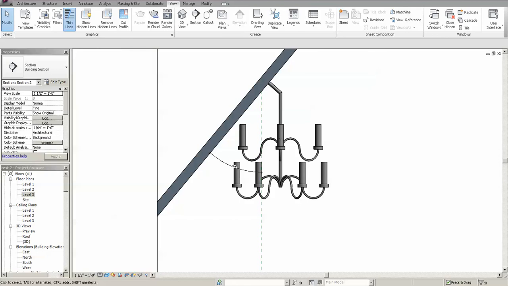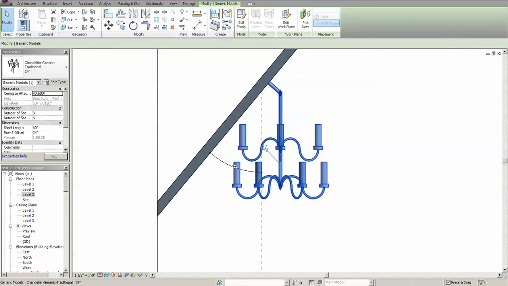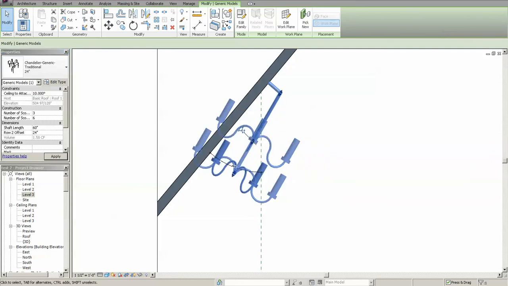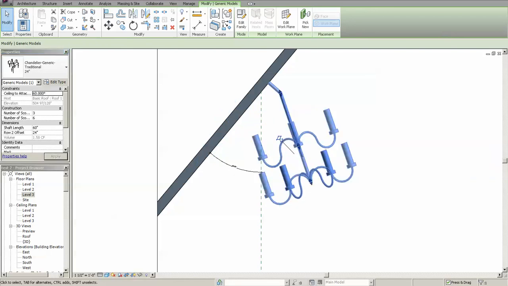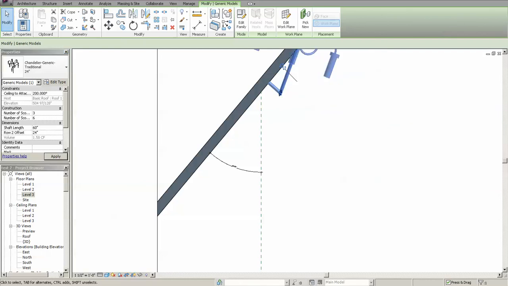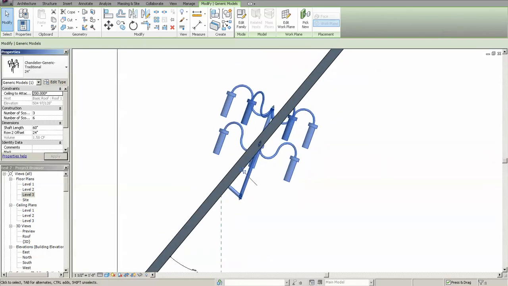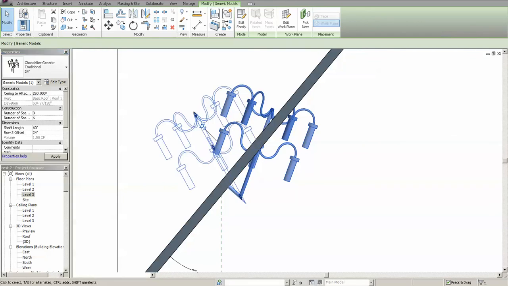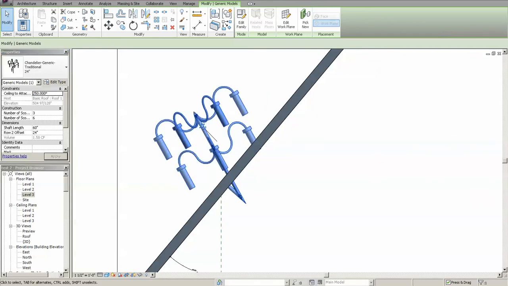Of course, the angle can be changed to almost any value. Here it is at 10. Here it is at 60. Here it is at 90. Here it is at 200. And here it is at 250. But let's get back to 40.6 for now.